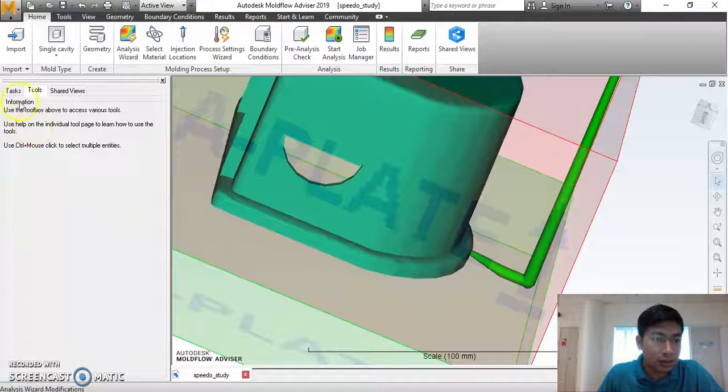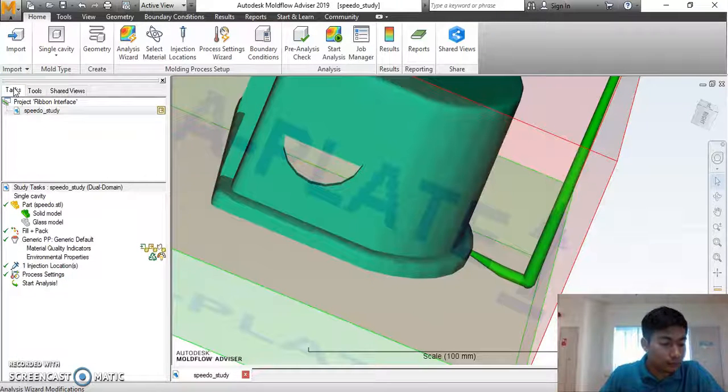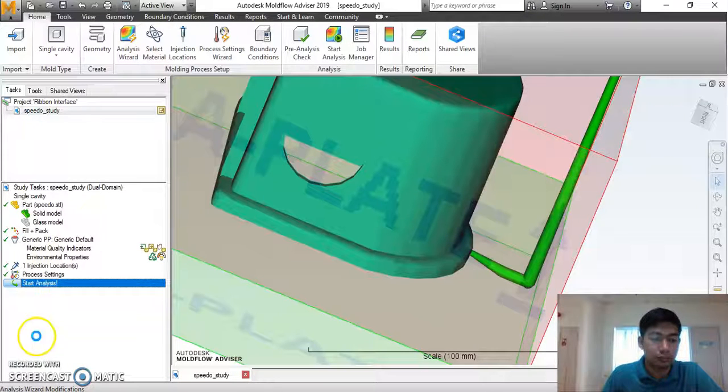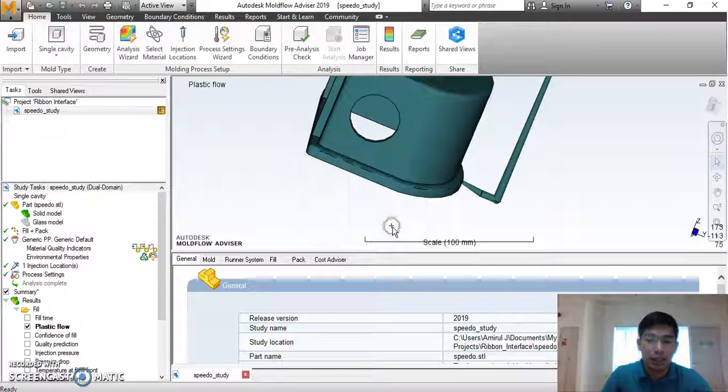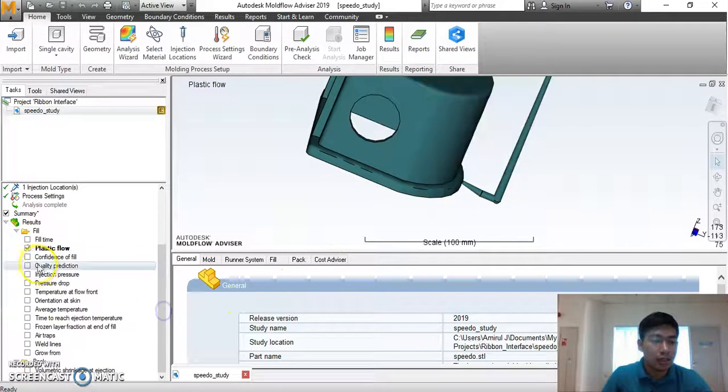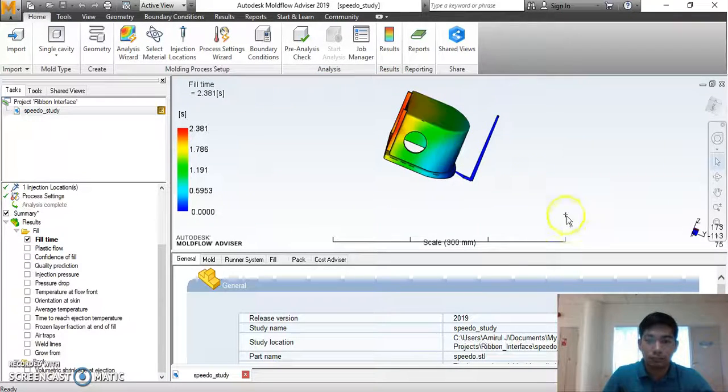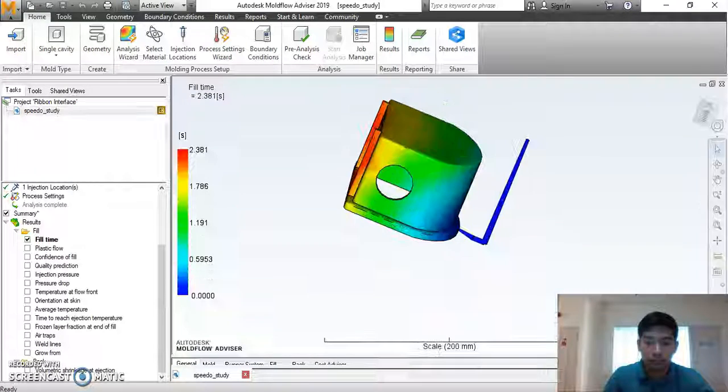And in the study task, you can see that all the steps are completed. Then click start analysis to analyze. After the analysis, it shows that the analysis is complete, so we'll click OK. And then on the right side, you can see this is the summary of your product. So we will click fill time, and then we click to result.